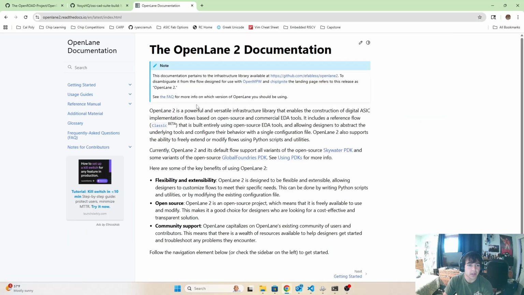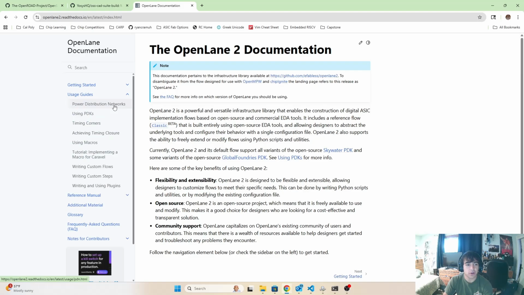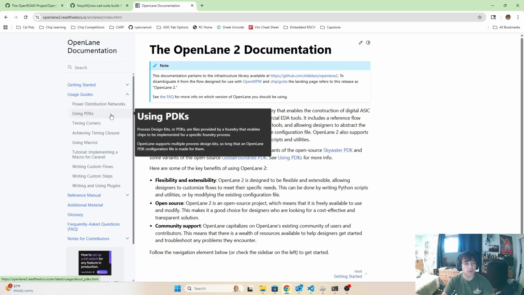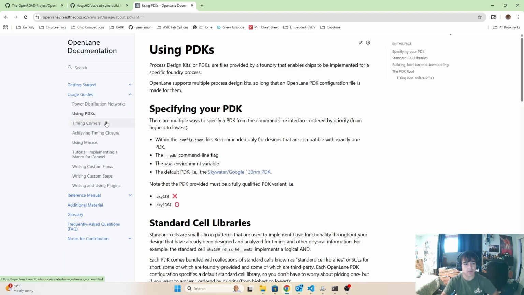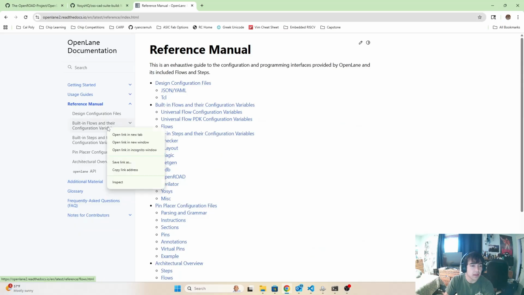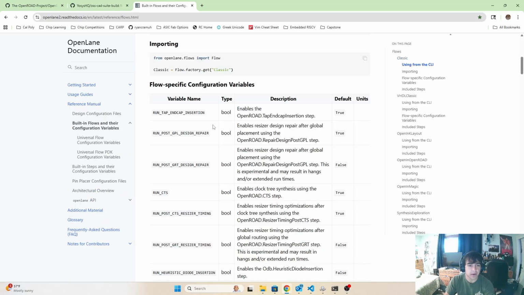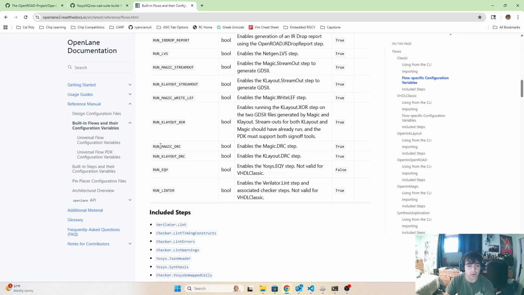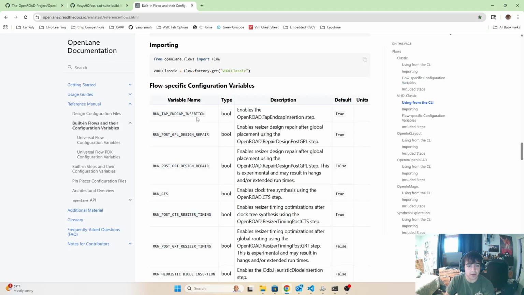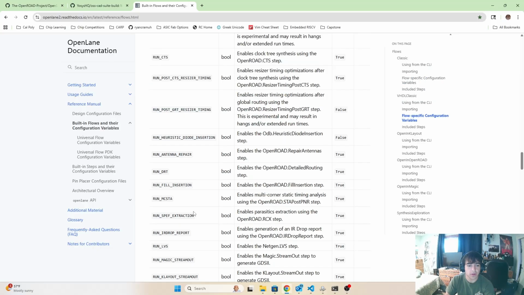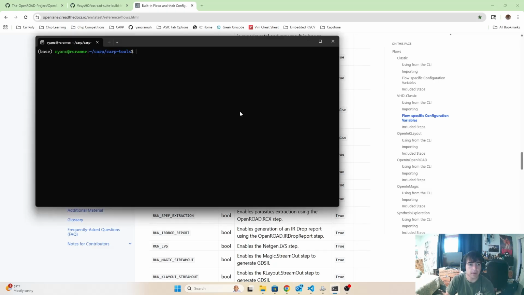OpenLane is huge. Basically, it's like this giant Python flow that stitches together all these different tools. So very useful for us as ASIC designers because we don't want to have to individually use all these tools all the time. We want to just run the flow. And so we'll definitely be using this tool a lot and making design configuration files. So all these sorts of things we'll have to specify when we need to. And yeah, so let's get into an example.